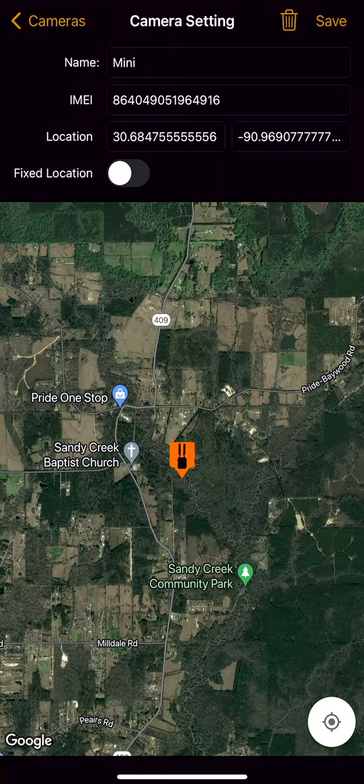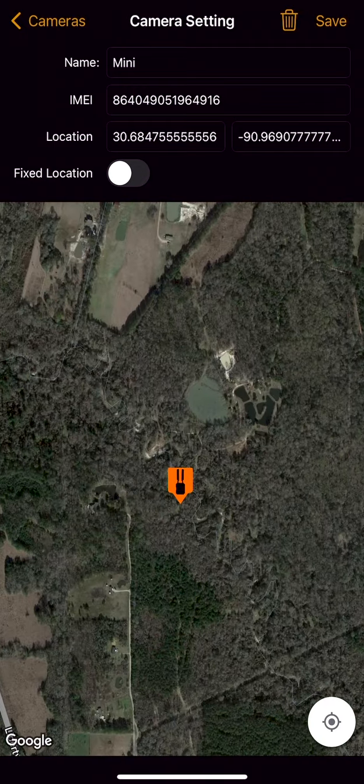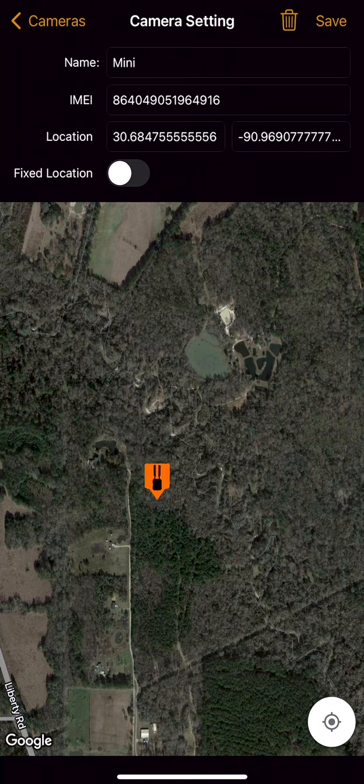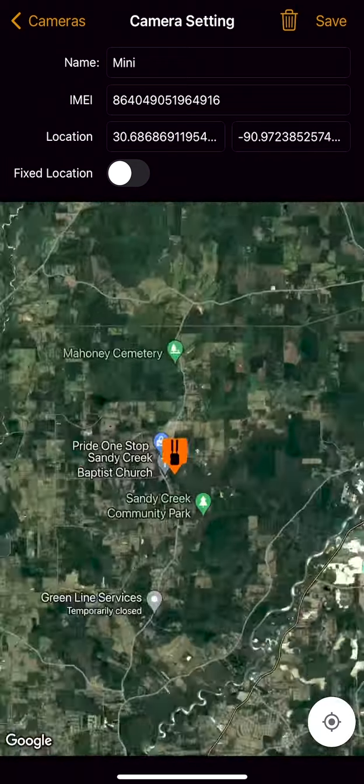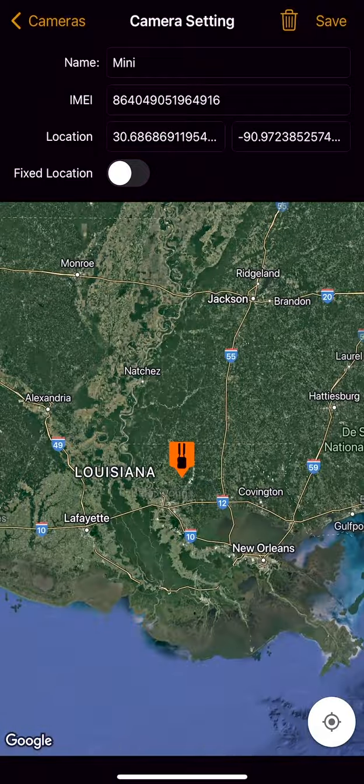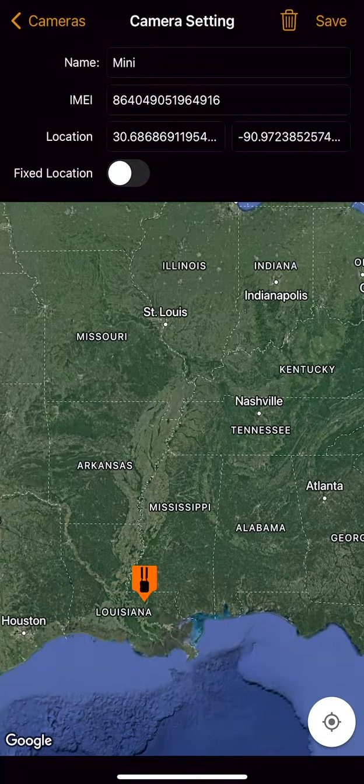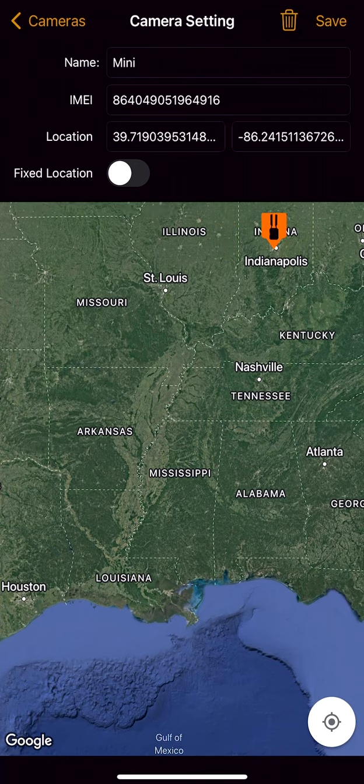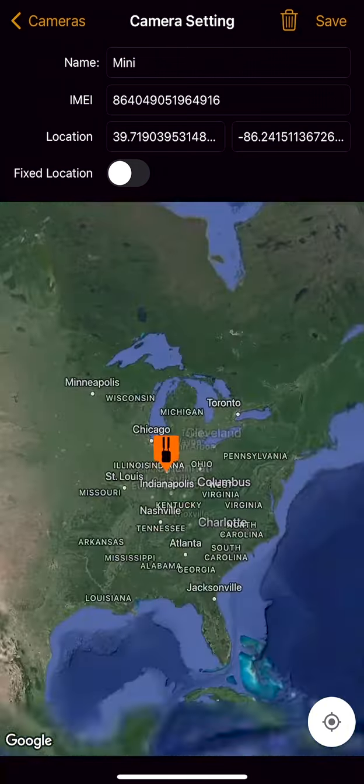From there, we can move the camera around just as we did before. So when you add a Mini to your HuntControl account, a lot of times it will automatically be in Louisiana or Arkansas. So you'll want to update the location by holding down the pin and moving it around to wherever your camera is. So if you want to move it a long way, you'll zoom way out. Hold down on that pin and move it to wherever you are.